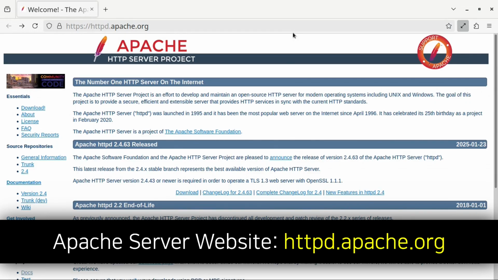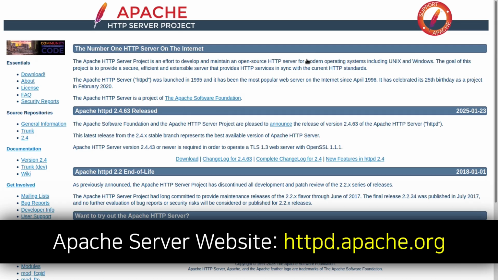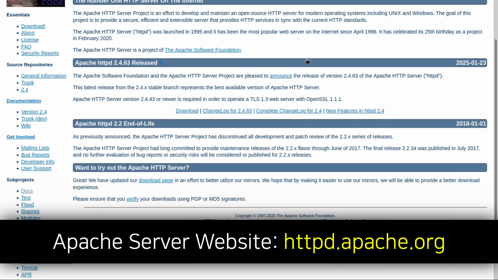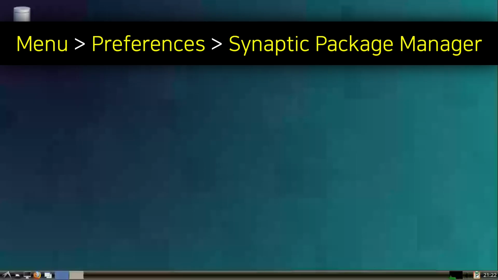For more information about Apache, we can go to httpd.apache.org. Here we can get documentation, notes about new releases, and more. In addition to that, we can install the Apache documentation. To install the documentation, I will be using Synaptic Package Manager.